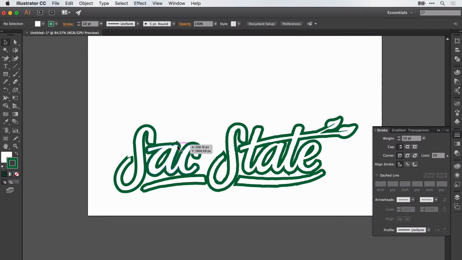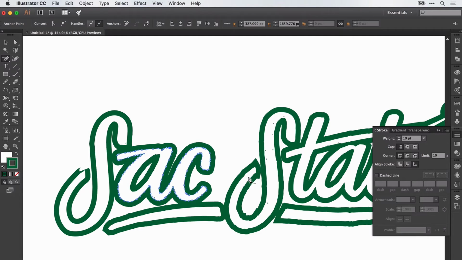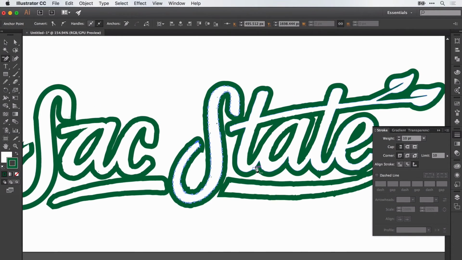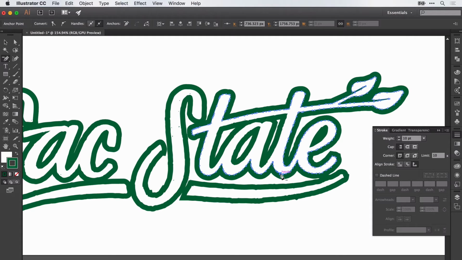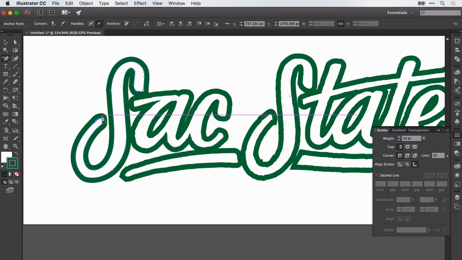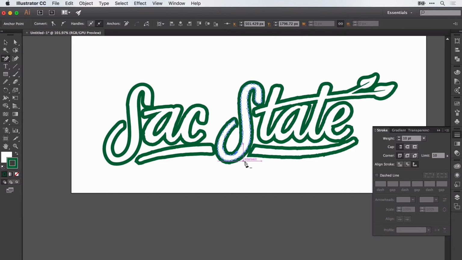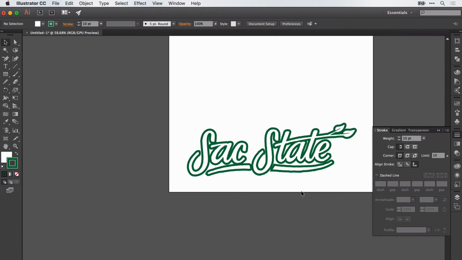So you're going to go ahead and get the delete anchor point tool and delete those to smooth it out. And you can do that for all these as well, and just continue to do that. You could also do the smooth tool as well that we did earlier. And so that's just a quick way to do it.